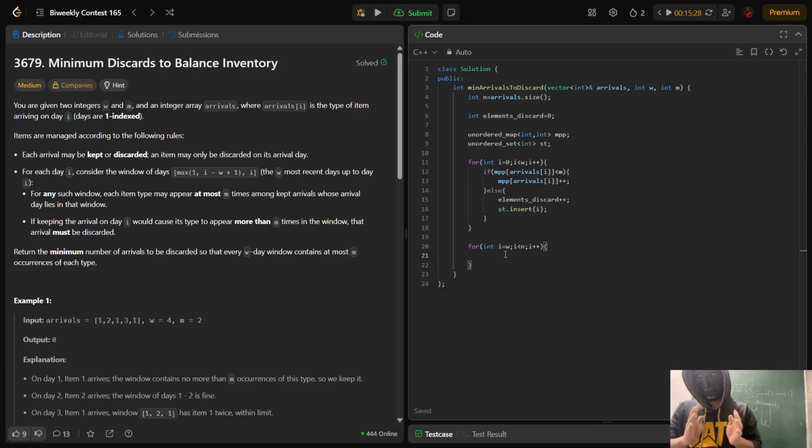Now when you come to this position, you have a window of size w. So now the leftmost element of the window, you'll have to discard, I mean leave, because you're taking a window of size w. When you're moving your window, this element you will be leaving. So for that, you'll be checking st.find, and the element to discard will be I minus w.